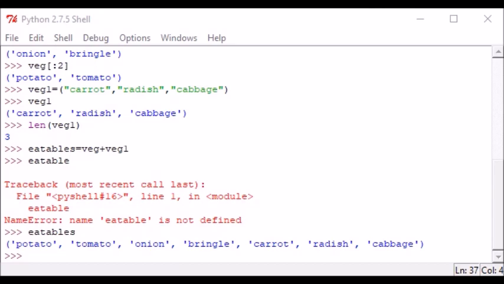Okay, let us study type conversion. What is type conversion? Type conversion is when I define a data type as an integer and I want to change the data type to a float. That is called type conversion.